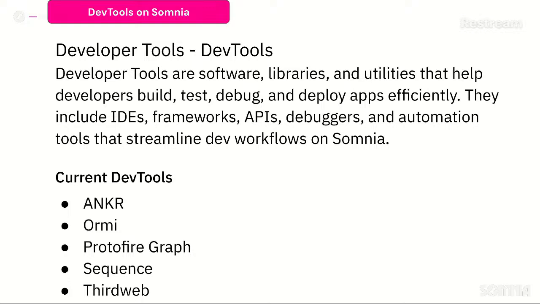So the current dev tools that we have, like I mentioned during the introduction of the agenda, are Anchor, Omi, Protofire, which provides a graph service for us, Sequence, and TEDWeb.